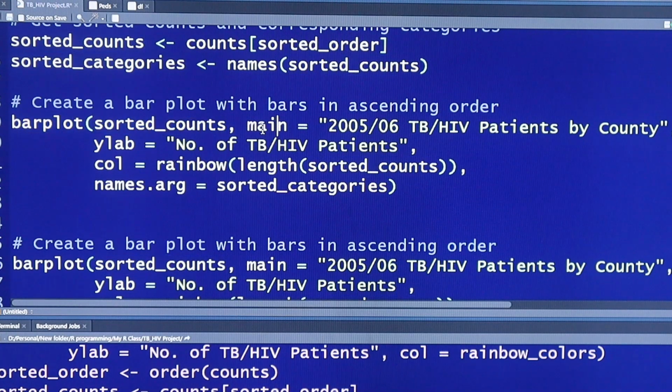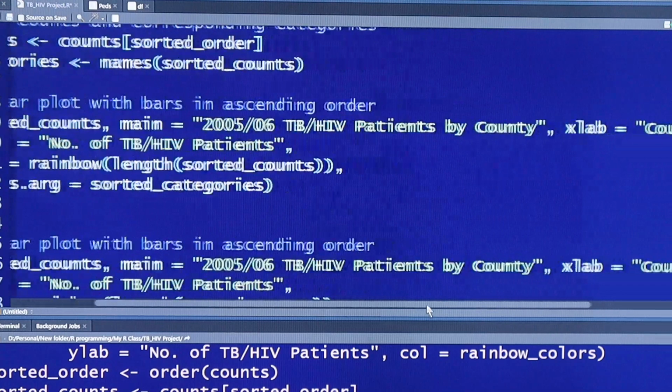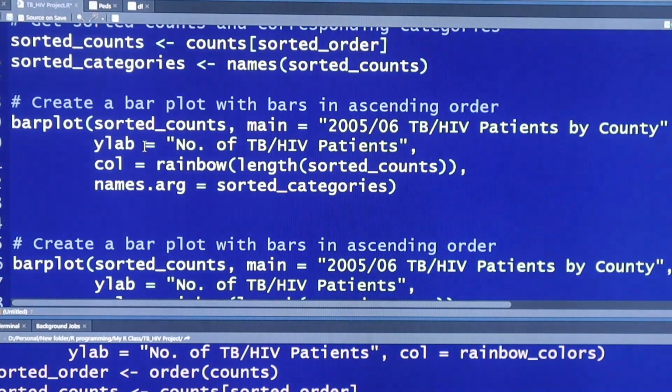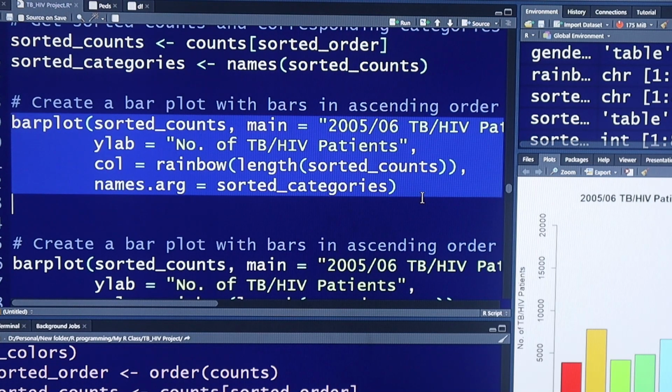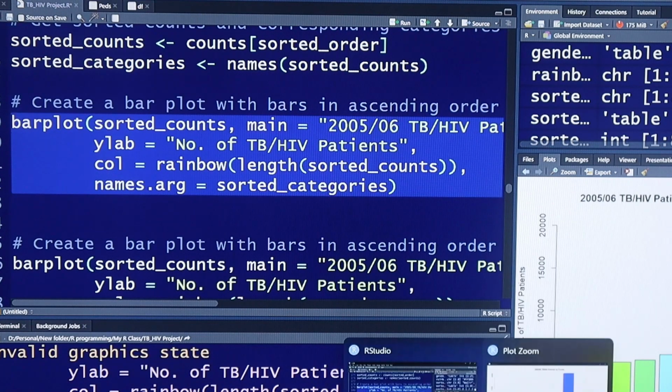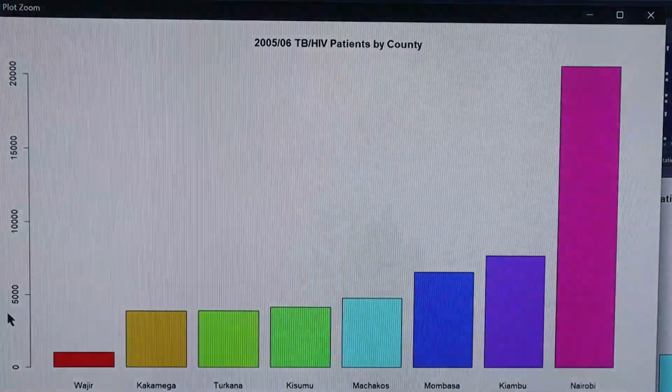Then the main is the title of my graph. Then xlab counties, ylab number of TB HIV patients. Then again, the color, which is col equals rainbow length sorted counts. Then names.arg equals sorted category. So let me open it up so that we can see our plot and other windows. So when I execute this section, now our graph has been sorted in ascending order.